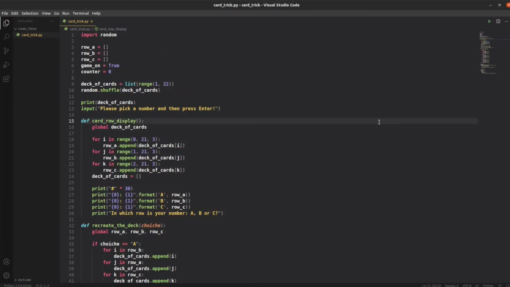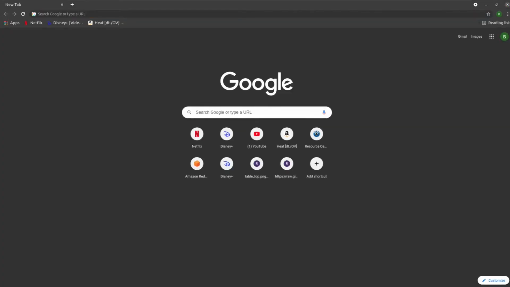As I said, you need Python and the Pygame module installed. For the Python interpreter, you can use whatever you like. I'm still using Visual Studio Code because I like how it looks in my videos. First we will need some cards. For that, just open a browser, and I have found some cards on this website.